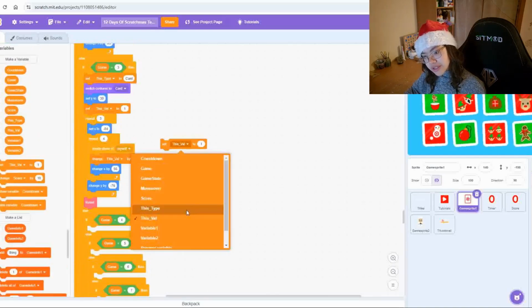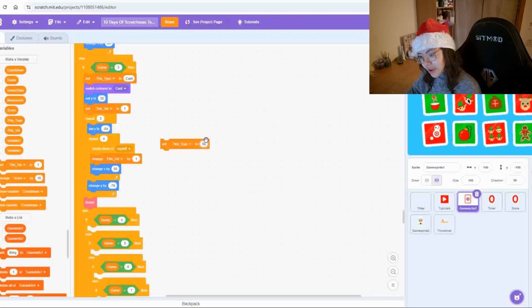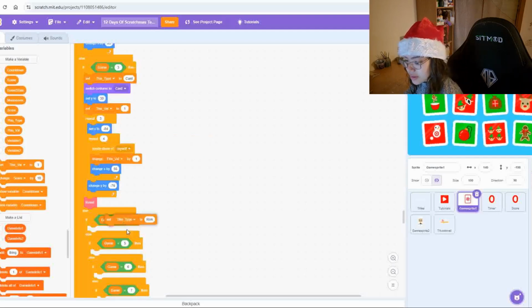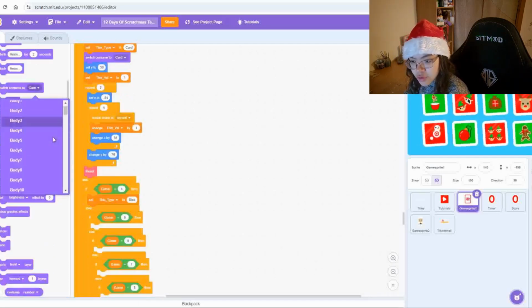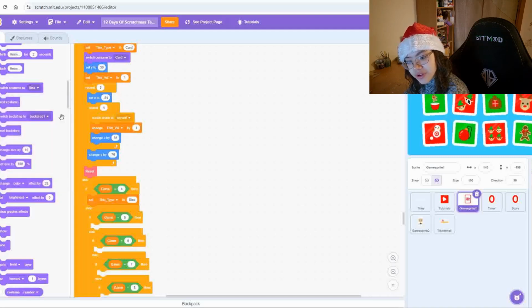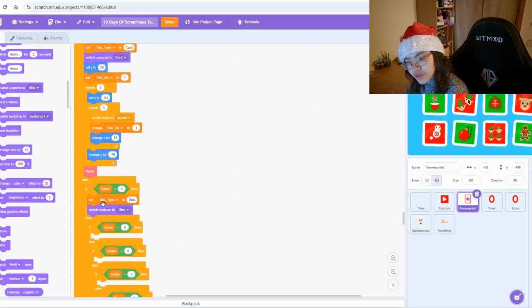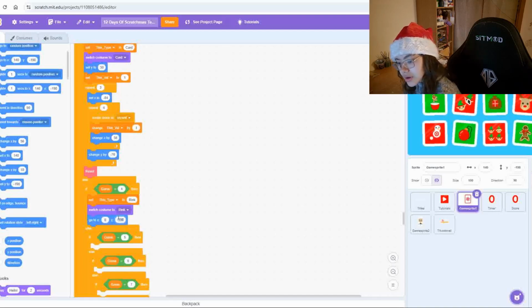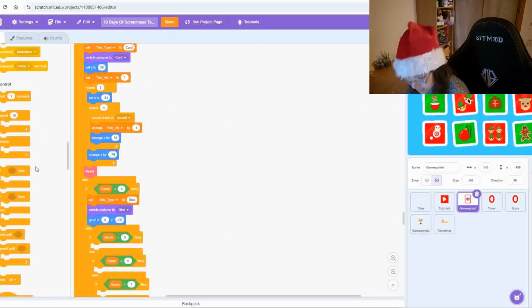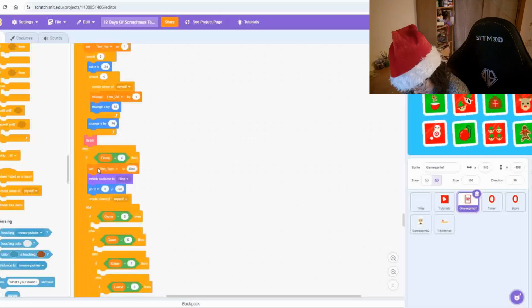What we want to do is set this type to rink. Drag that in. Then we're going to switch costume to rink. Find that costume. Okay, so we can switch costume to rink. And we want to go to 0, -50. And then create clone of myself.